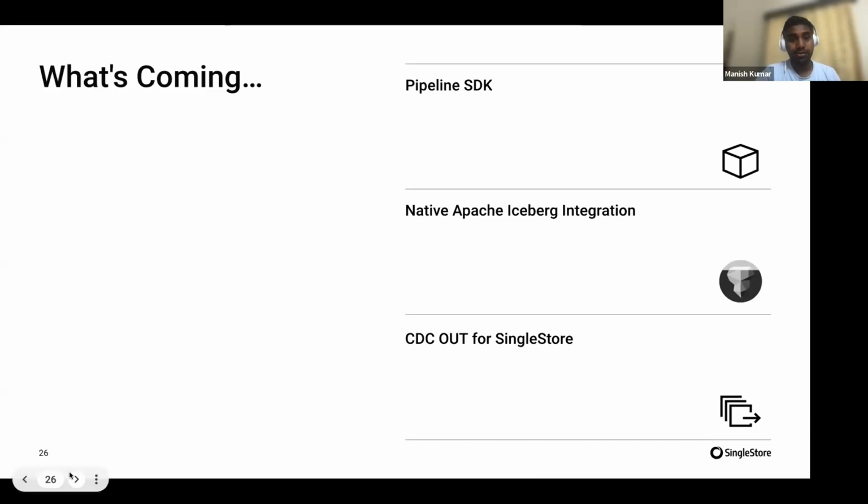Secondly, a lot of customers have asked for it, and we think that supporting native ingestion and egress for Iceberg is something that we should support, and we are actively investing in it. And CDC out, as it's a standard feature that most databases have, we are actively working on it. We also intend to support it for building pipelines from SingleStore to another SingleStore, and that can help in building some HA kind of an architecture for customers in future.